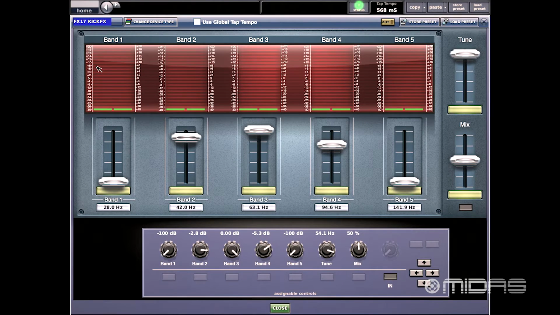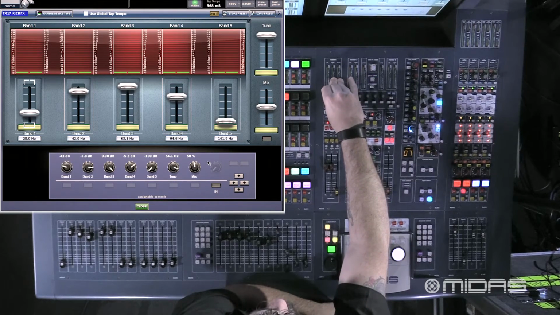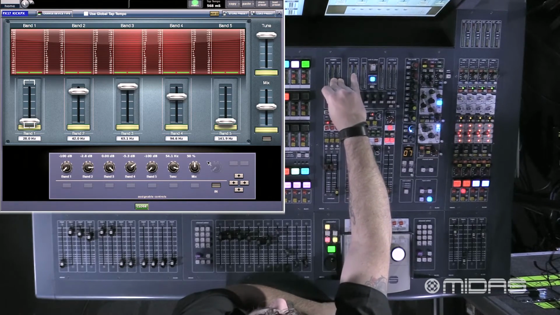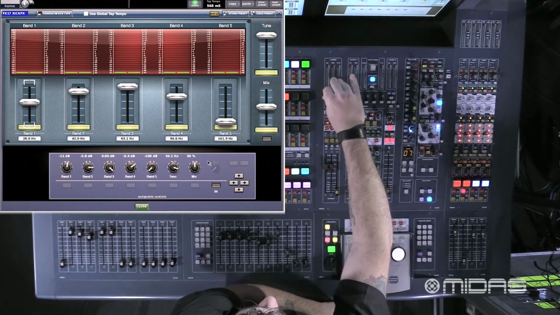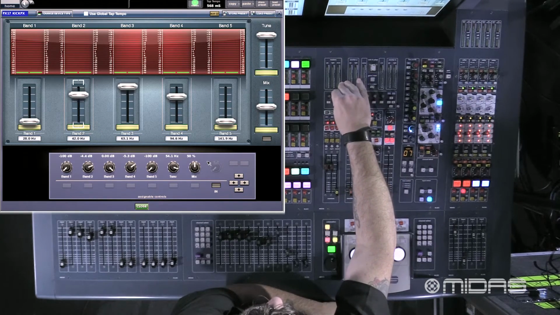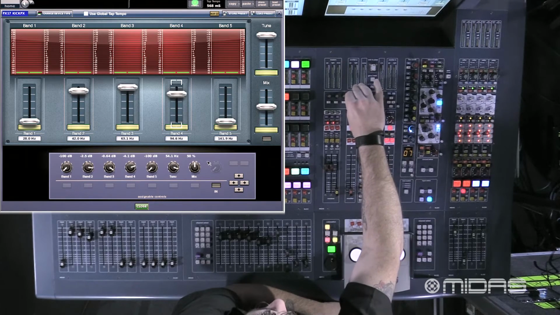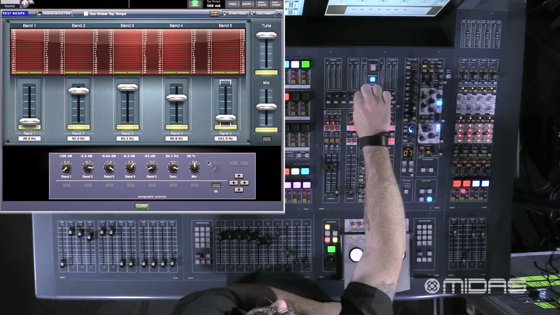You'll see on the top that we have the levels for our 5 bands. Now for the assignable controls, we have the ability to adjust just how much of the band that we're going to be using. So for example, since this is set to 28 Hz, we can go ahead and add in as much dB as we want. The same also holds true for band 2, and for band 3, band 4, and finally band 5.